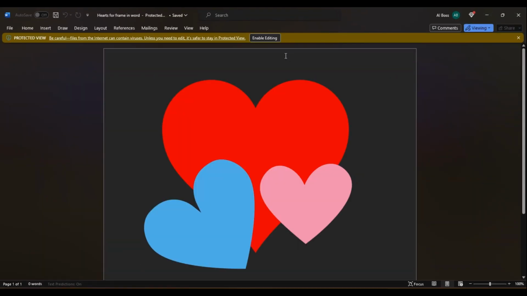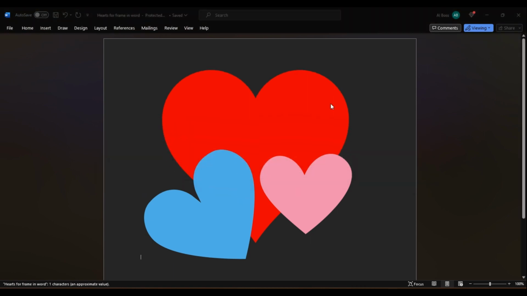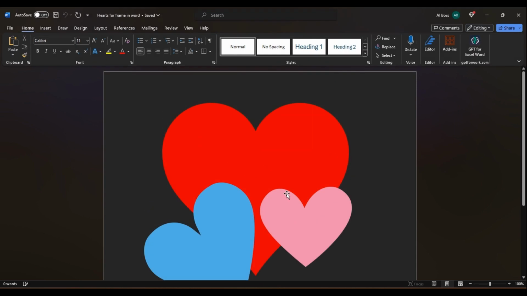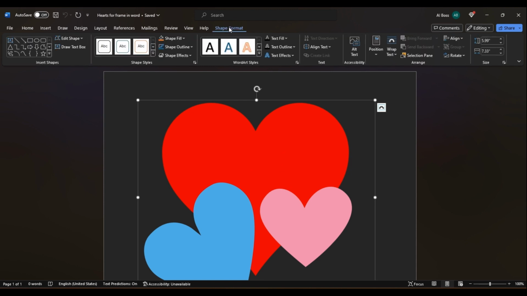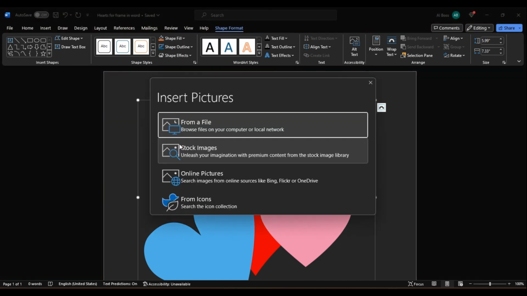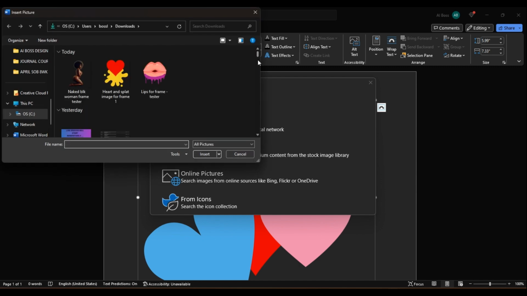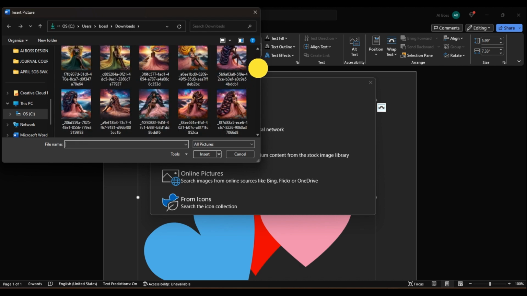And then of course you're going to hit your enable editing. So just let me know that it's going to transform that PDF, right? And then I'm going to click on my image. Once I click on my image, I'm going to go to shape format, and then shape fill. Again, I'm going to hit picture. I'm going to pick a background image picture that I already have. Probably going to end up using the same one.